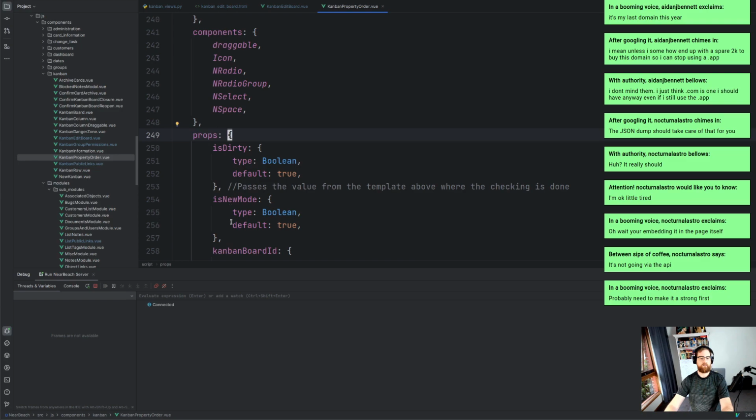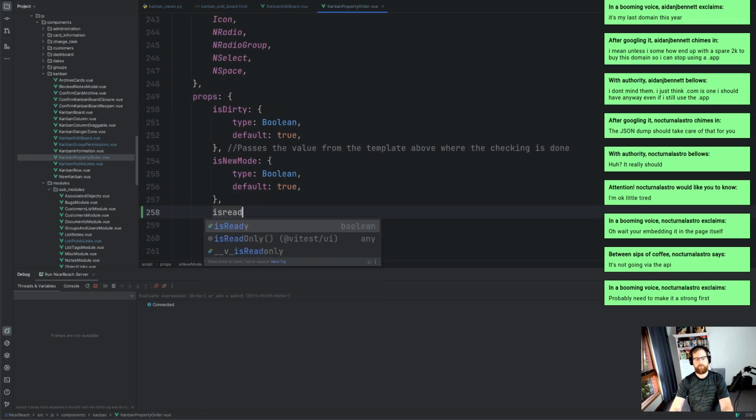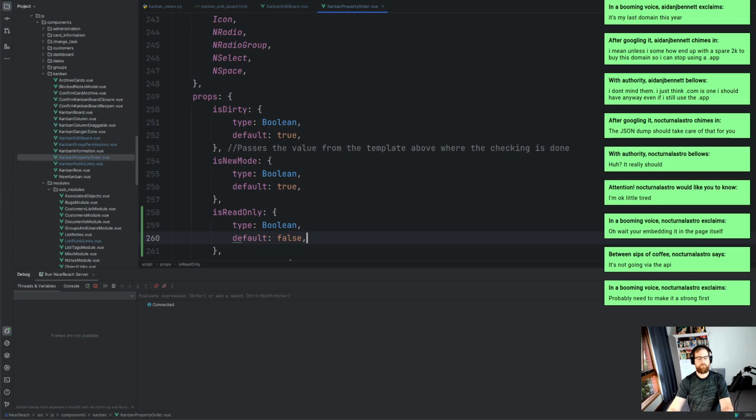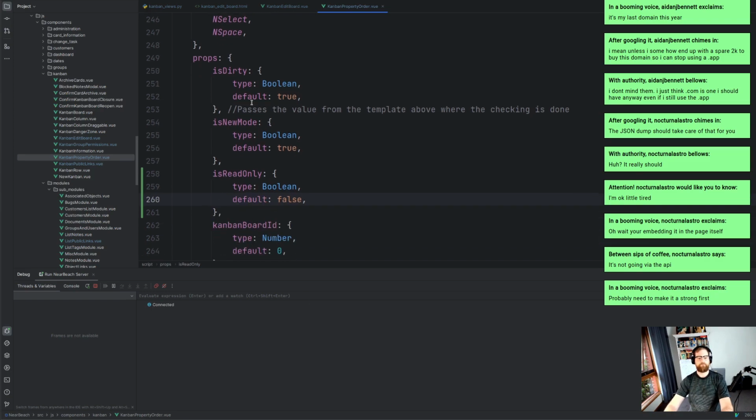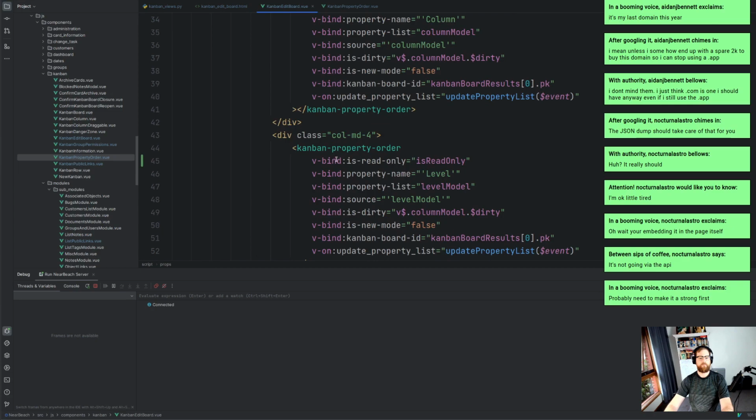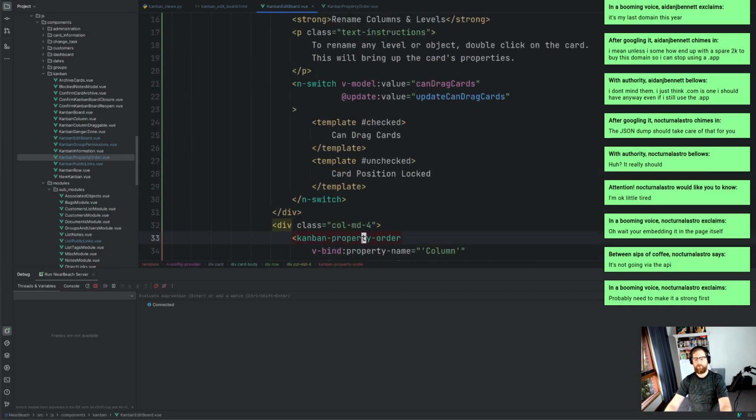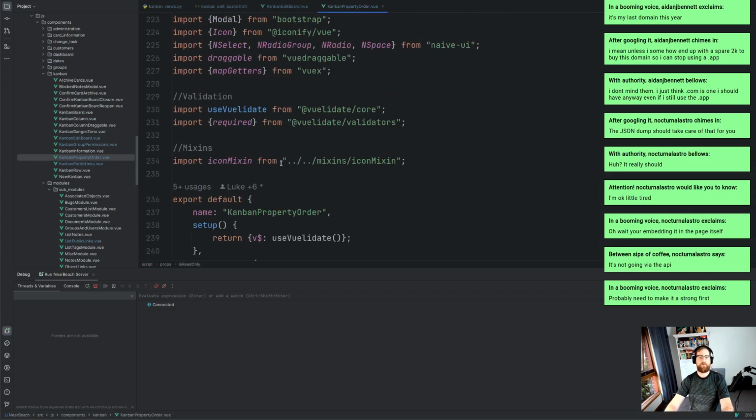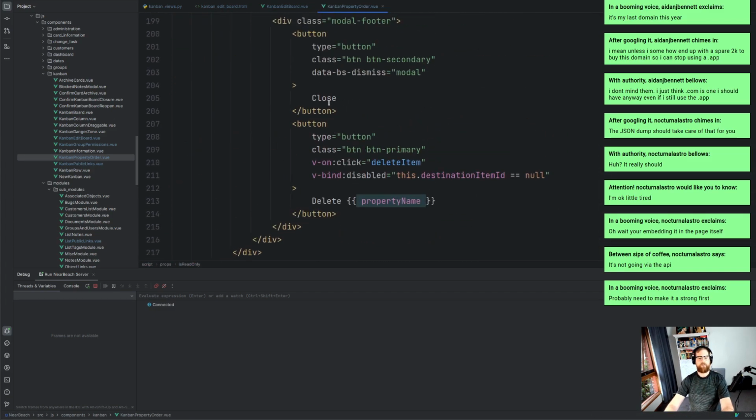Props, is read only. This will be a simple, once again, type boolean. Default is going to be false. All right, cool. I want to grab that Kanban property order. I want to place it in that one too. Sweet. Straight off the bat.